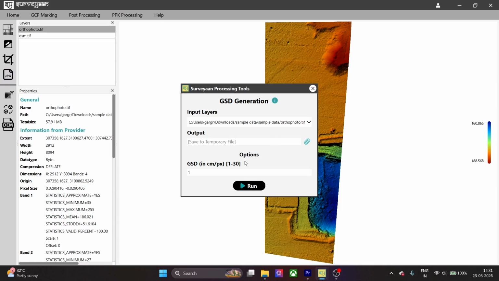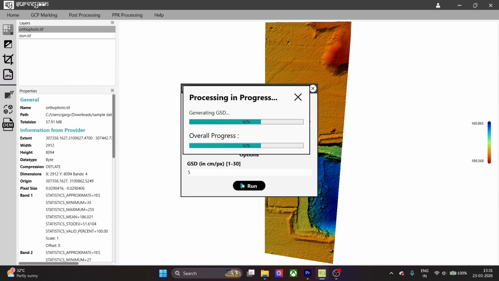Then, move to the options section. Here, you need to select the GSD value in centimeters per pixel. For example, I am going to select 5 centimeters per pixel. After setting everything, click on the Run button to start the process.